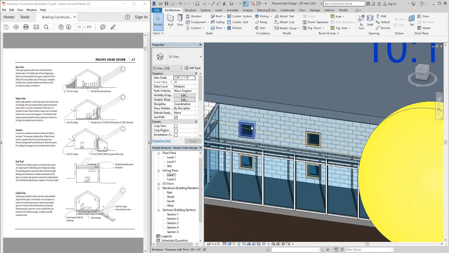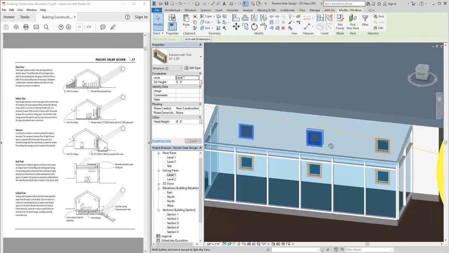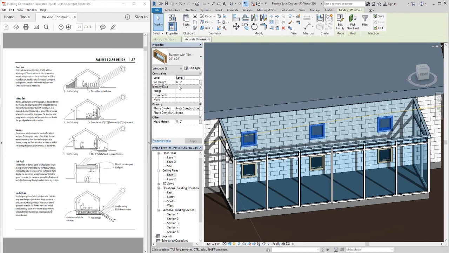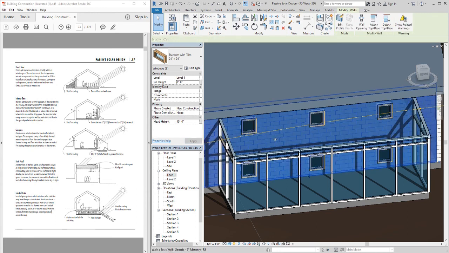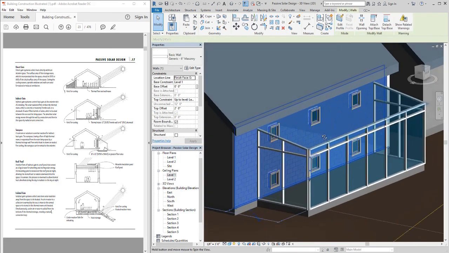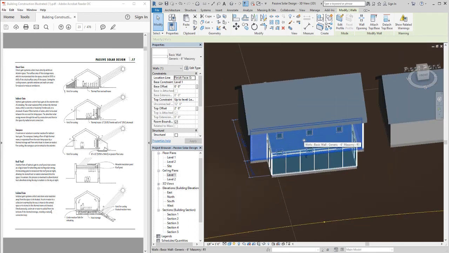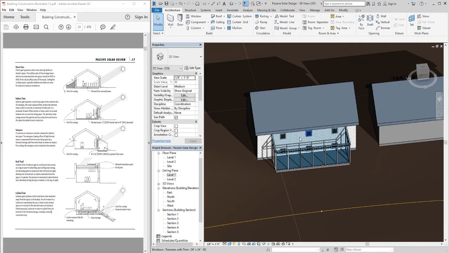I could even move these higher. Sill height 8 foot, and then now I have even more room for air circulation. And so that's using sun space.